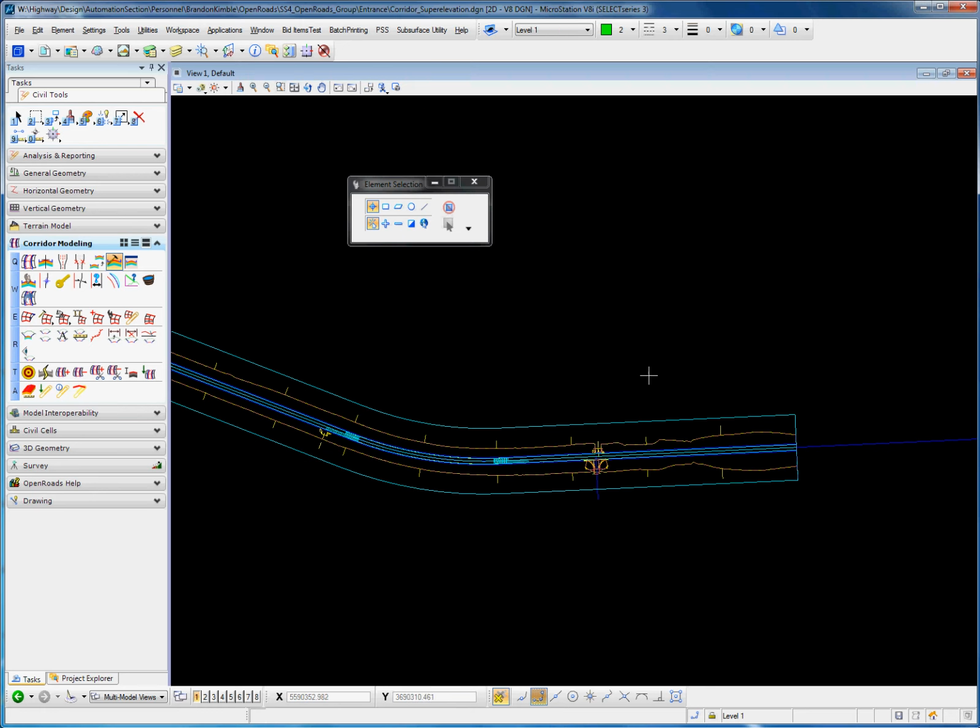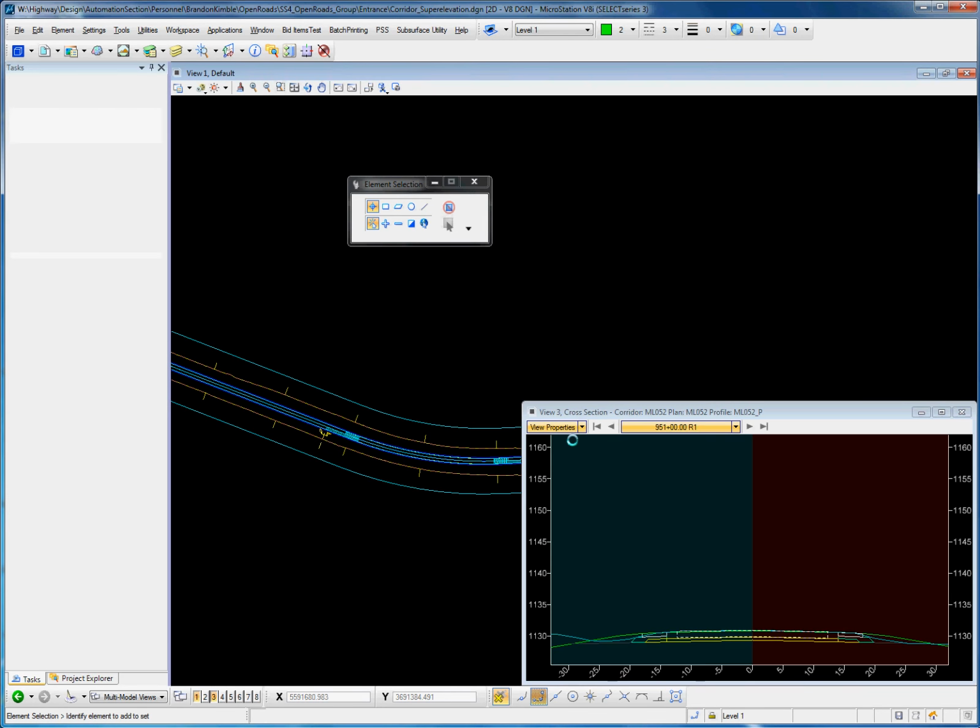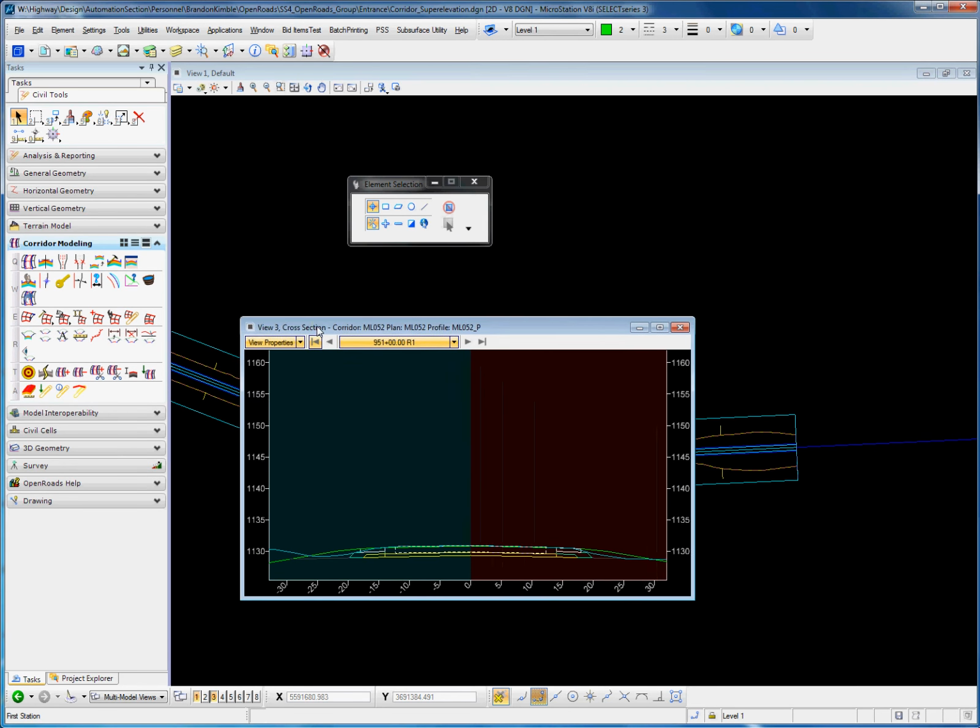So once you have the super elevation, you could cut cross sections. We'll cut some dynamic cross sections here. And you can see if super elevation was applied. I think once you open up this cross section view, it's going to go through and have to update this too with the super. So sometimes you have to pay attention to the status bar.